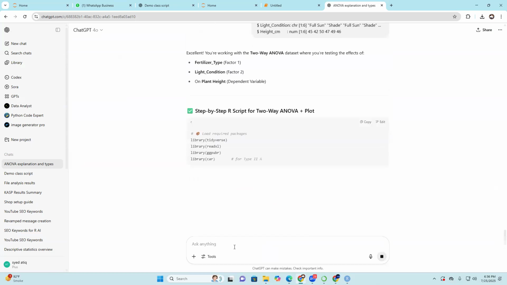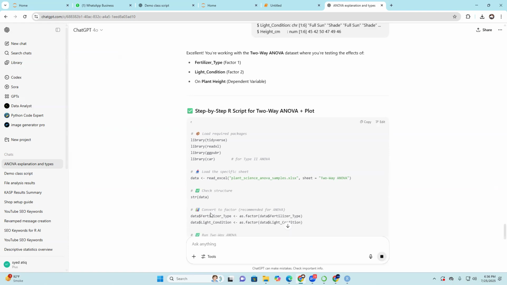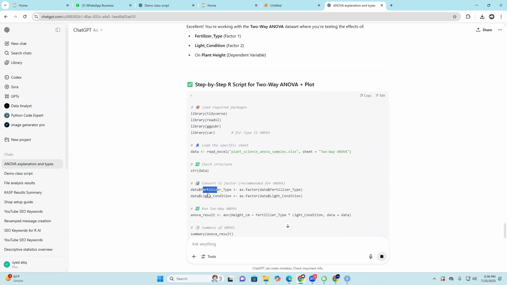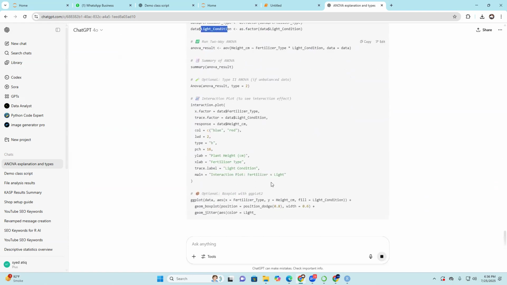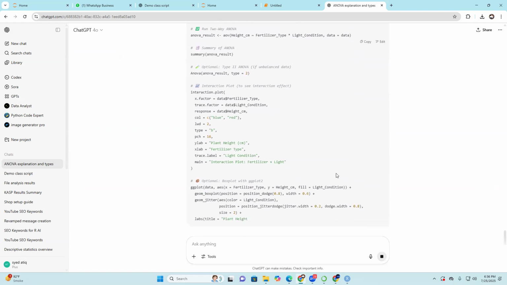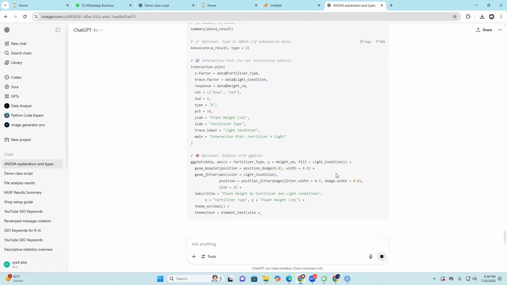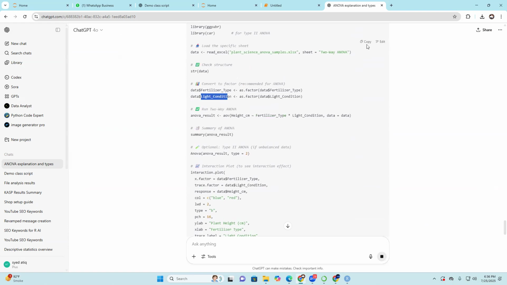Now it will write script for two-way ANOVA. For two-way ANOVA, you need two factors. So first it will convert your data into factors. So here is the script, convert to factors. So your data fertilizer type and light conditions will be converted into factor after running this script. Now after completion, I will copy and run in R.